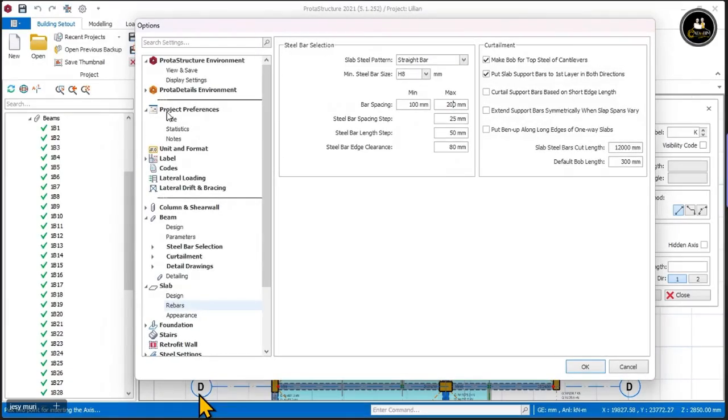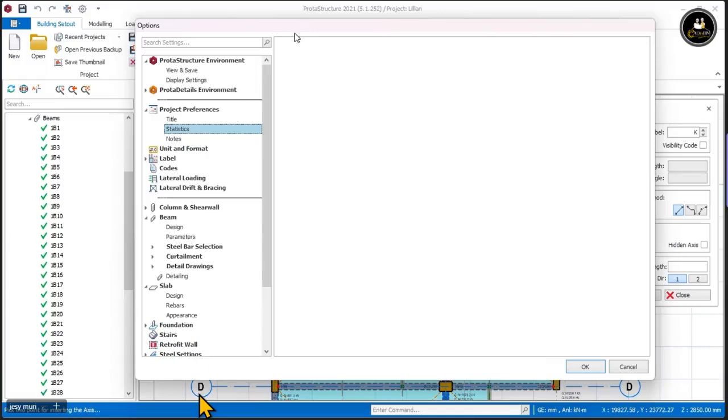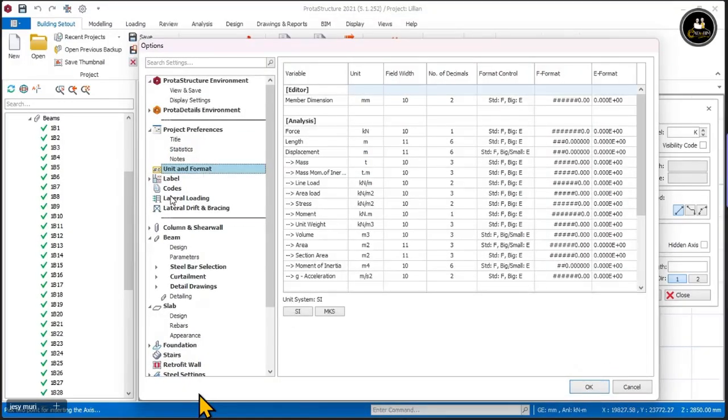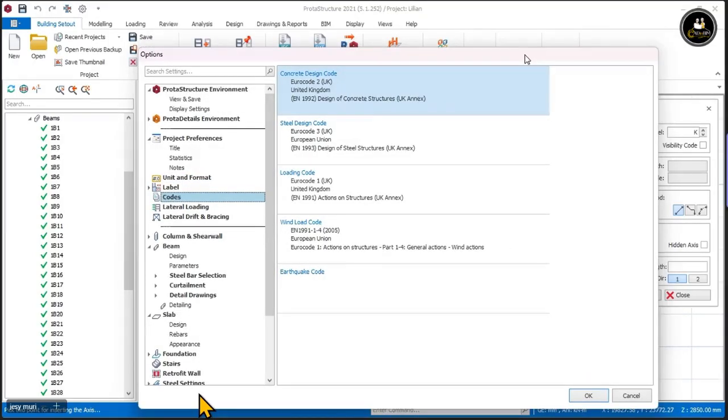So in project preference, we then have labels. Then below it, just move below, we have unit and formatting. Then we have labels, then codes. This one here. You can see we are using Eurocode. You can change it if you wish, or you can still keep it. And there is something I'd like to mention. If you want to factor in your seismic design, you click on this earthquake code.